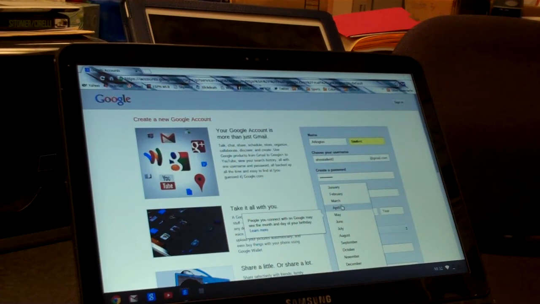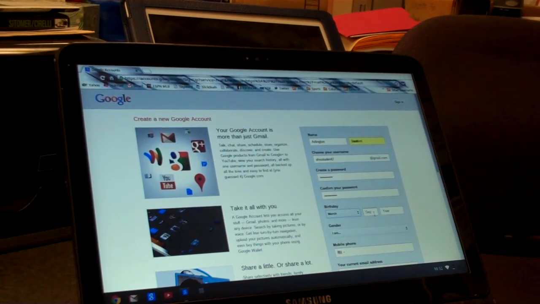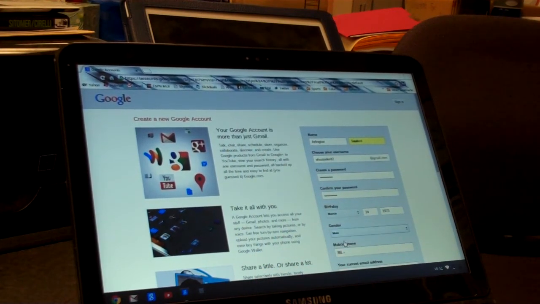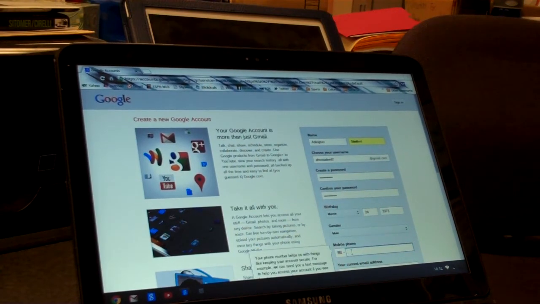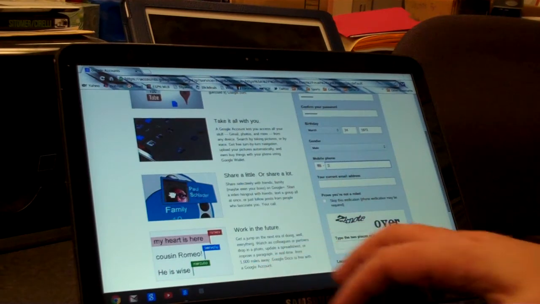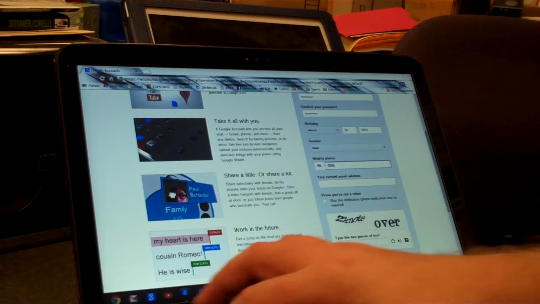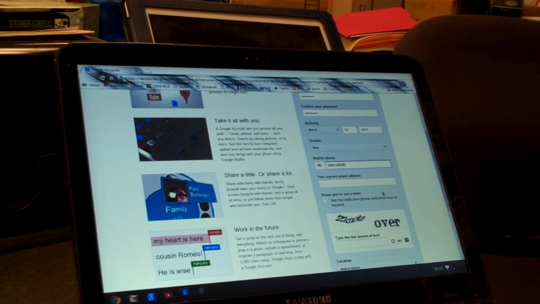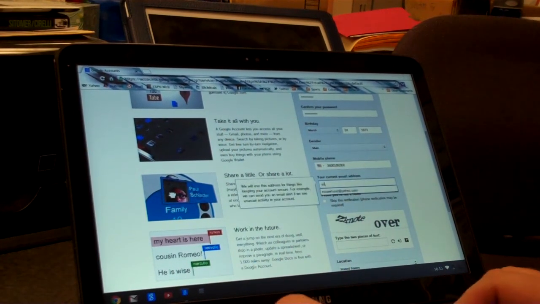Alright, and I'll enter my birthday here. So make note of this so you can buy me a present later. And we'll just answer a few more questions here, and this will get us to where we need to go. Don't tell anyone, but I'm going to put in the school's phone number for this one. And I will use my Mr. Hurst email address for this one.